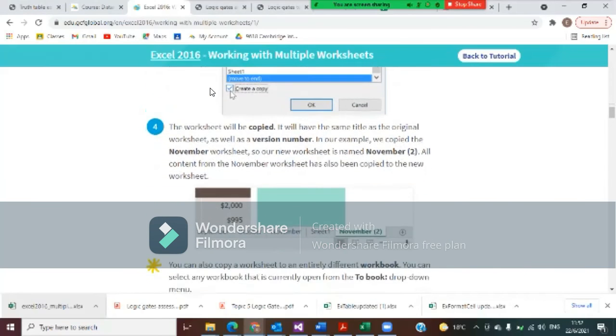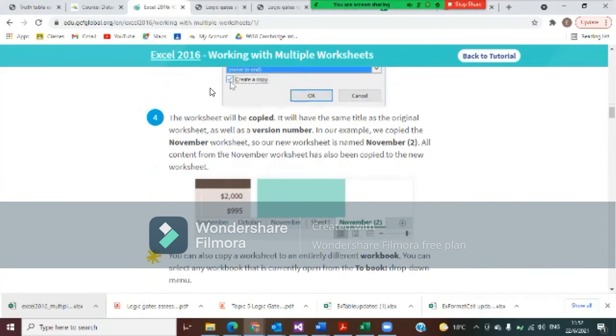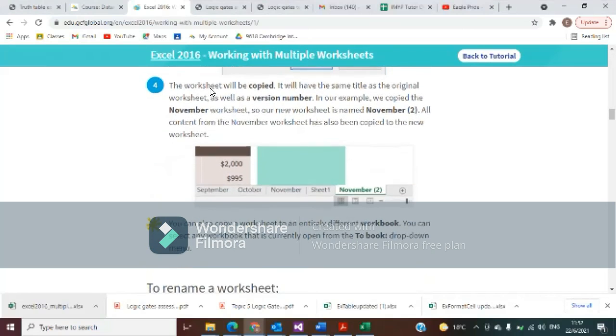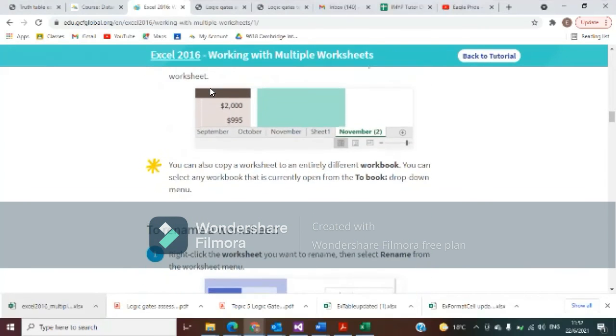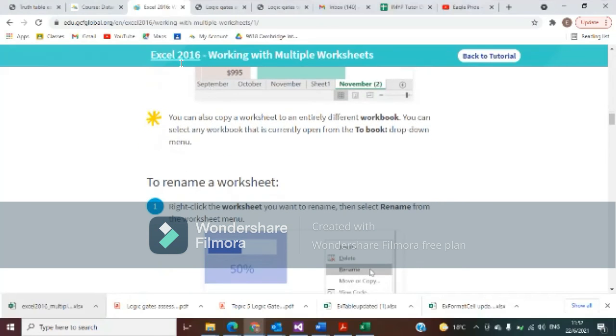Number 4, the worksheet will be copied. It will have the same title as the original worksheet, as well as a version number. In our example, we copied the November worksheet, so our new worksheet is named November (2). All content from the November worksheet has also been copied into the new worksheet. You can also copy a worksheet to an entirely different workbook. You can select any workbook that is currently open from the To book drop-down menu.